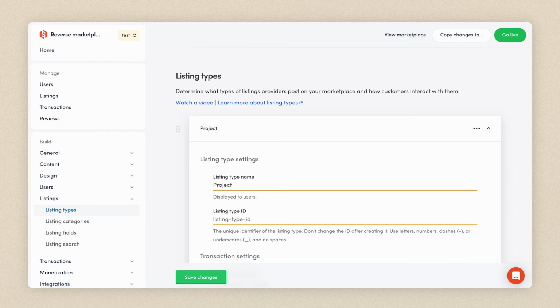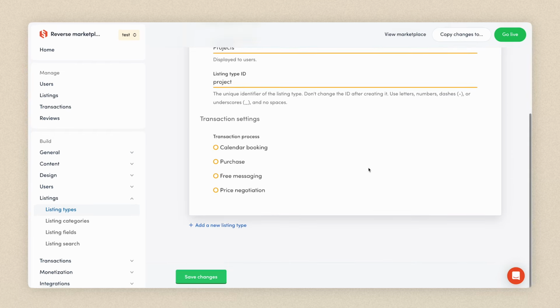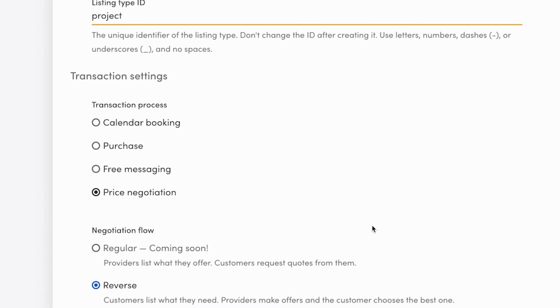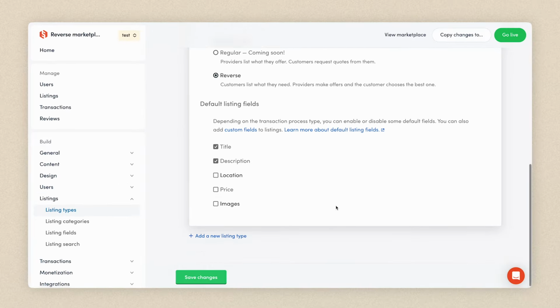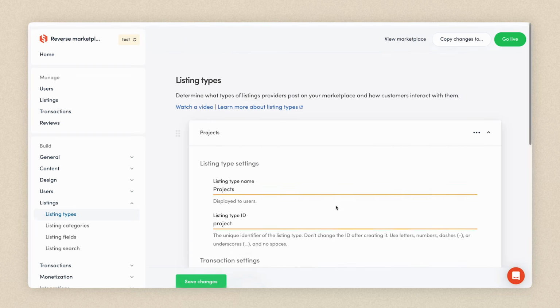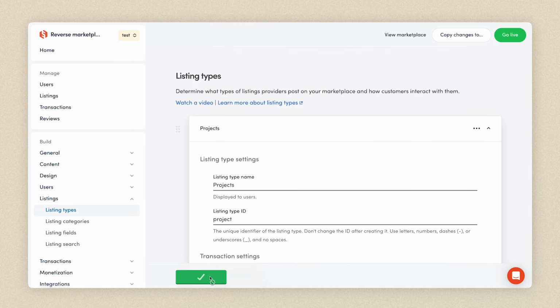We've just released a new transaction process type to Sharetribe, price negotiation. In addition to enabling negotiating on price with online payments, this release adds a reverse marketplace flow to Sharetribe, which you can enable without any coding. Let's take a look at what that means and how it'll work for your users.